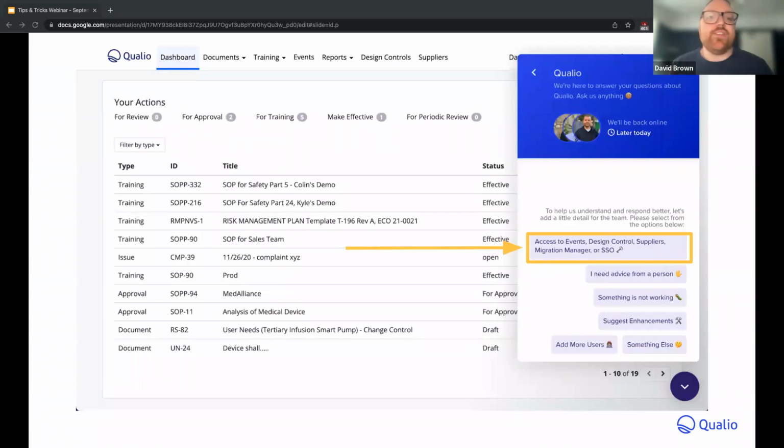So now the next thing to talk about is how to request access to design controls. When you are logged into Qualio, you'll be able to use the in-app chat. And when you go to send us a message using that in-app chat, you'll see a bunch of options. The first option that I've highlighted here is the option to request access to the features that are inaccessible by new users. So this is actually an old screenshot.